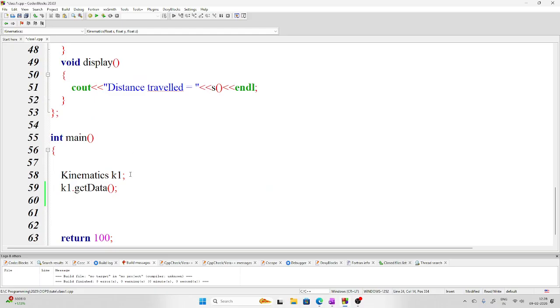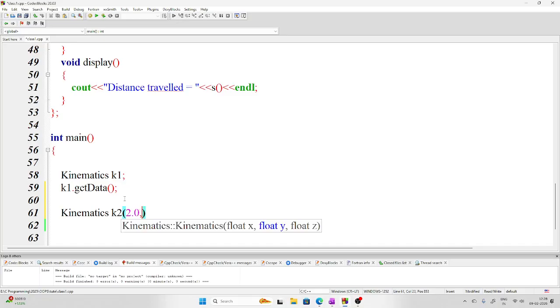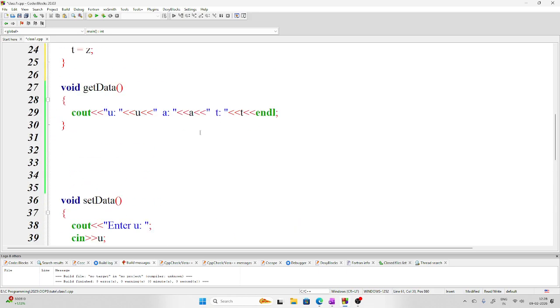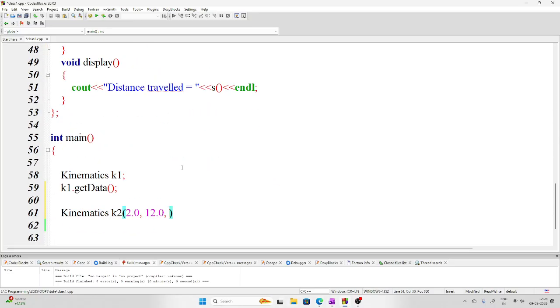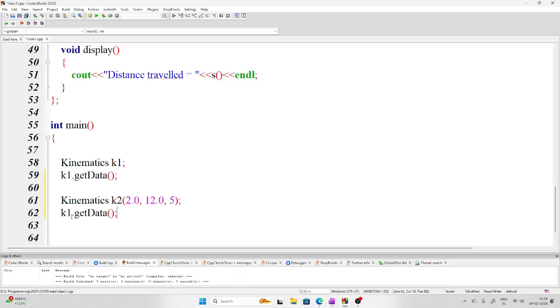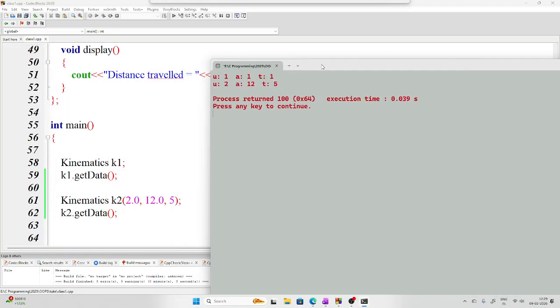So how to create an object for this? It is very simple. Kinematics, let's say K2, and here I will be supplying the parameters. So let's say the first parameter is initial velocity, let's say it is 2 meter per second. Then the acceleration, let's say it is 12 meter per second square, and then finally the time. If I am not wrong, the final value is time. Let's say I am interested in finding out the distance after 5 seconds. So that is what the object will look like. And if you want to see what is there in the data members of the object now, for this K2 you are having u as 2, a as 12 and t as 5.